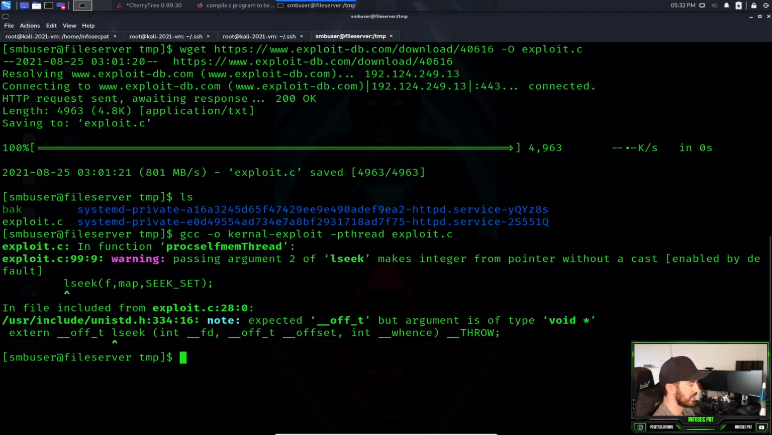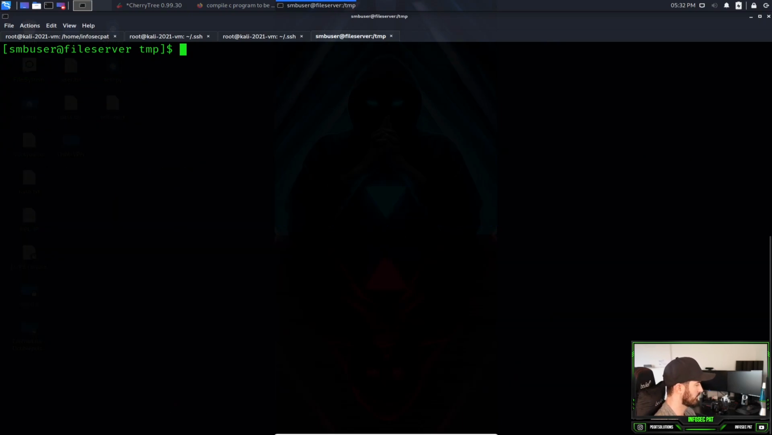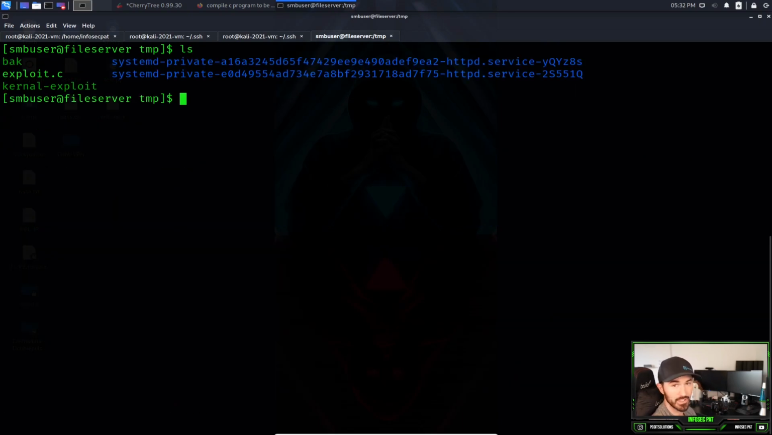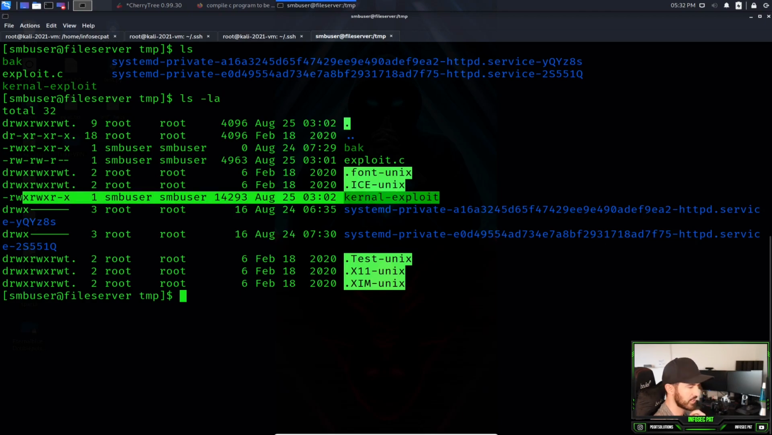So next thing we're going to do is an ls really quick. Now we have that here. Let's do clear. Now we have kernel-exploit, right? So if we do an ls -la to look at the permissions, we can see here the permissions for this exploit. Okay, so let's go ahead and change the permissions really quick. We can do a chmod +x on kernel-exploit. So now we should be able to run it.